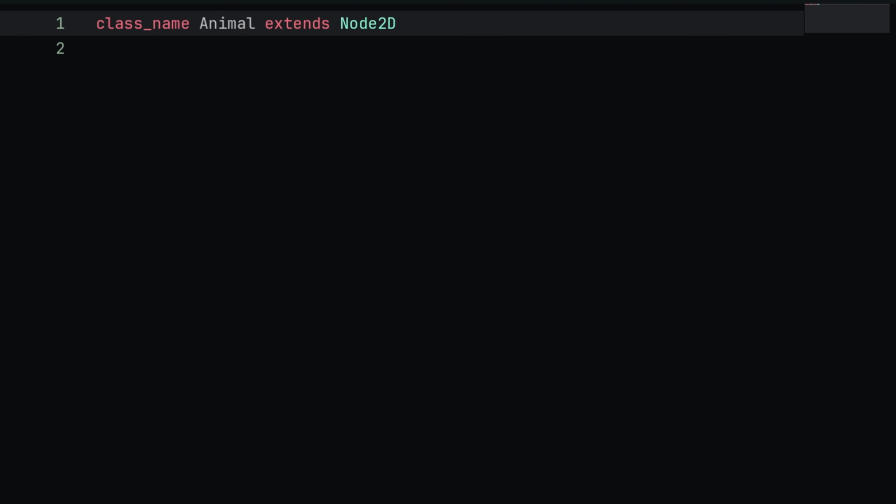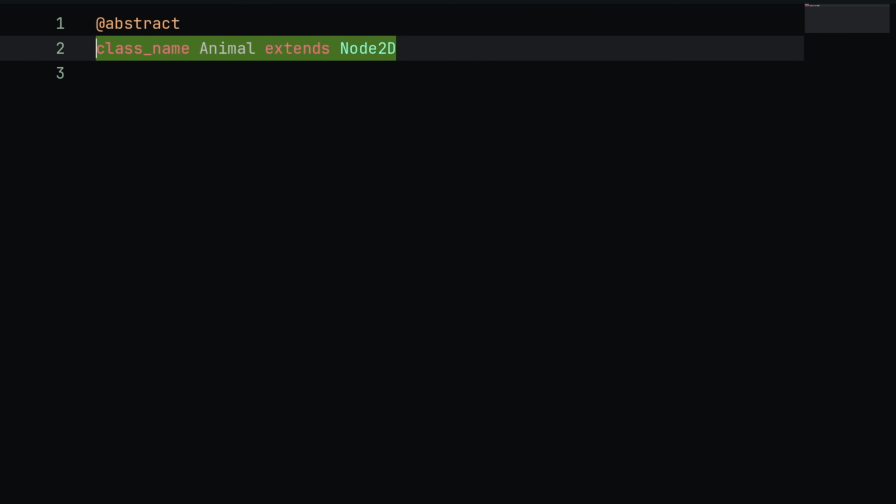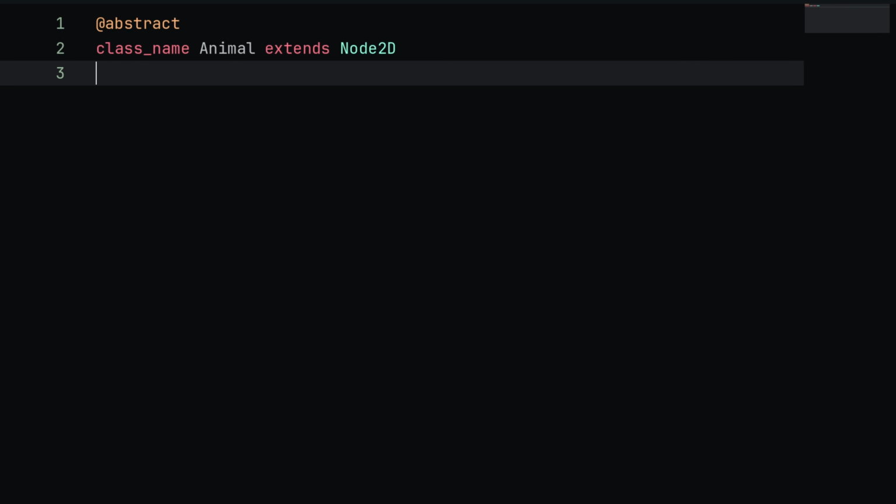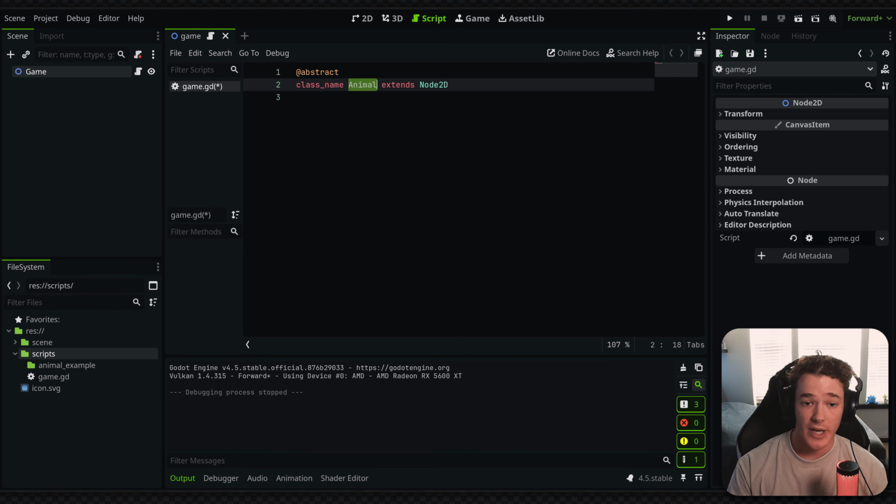So this would be a perfect place for an abstract class. And the way I define that is just by typing the @abstract keyword above the class definition. And now this marks animal as an abstract class, meaning once again, I cannot instantiate an animal. It's just meant to be used as a base.